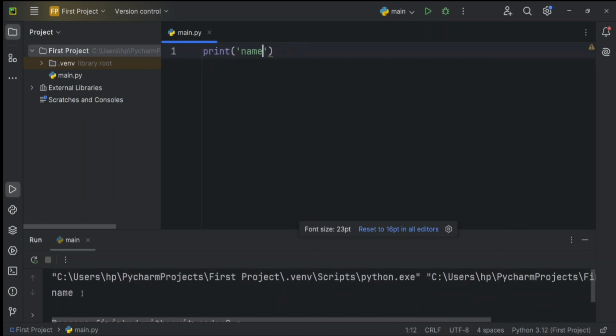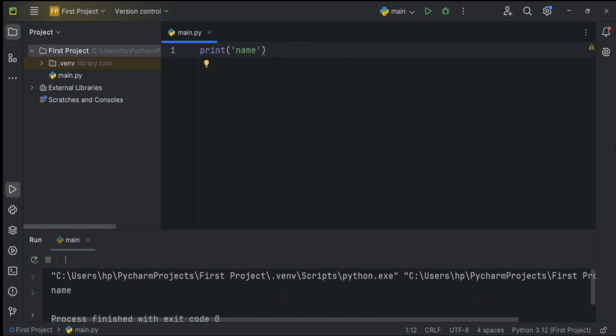The second way to use quotation in the print function is to make double quotation marks, this one. Here also, if I type name and run, I will have the same result, name. So you have two options to print strings inside the print function: the first is the single quotation mark, and the second is the double quotation mark.